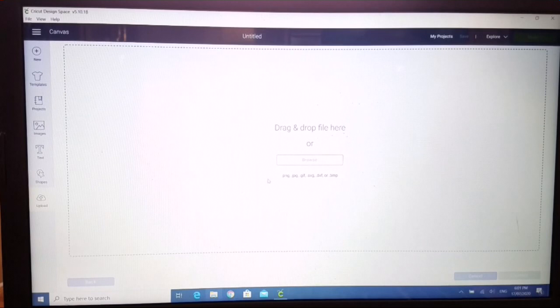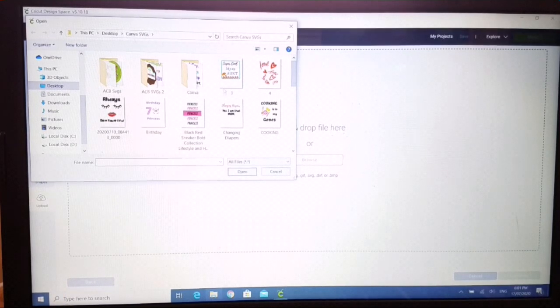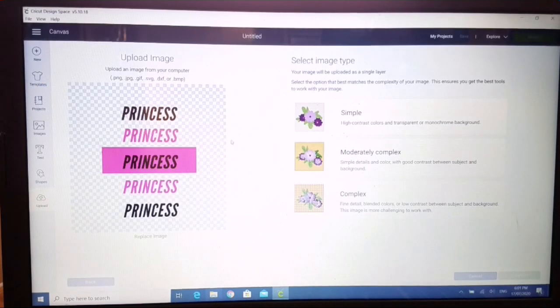I'm also going to click on browse, and my Canva folder should open because I'm working with it a lot. So I'm just going to click on the PNG that I want to use today, and it's the princess PNG, and I click open. When it comes up, it's going to come up with a transparent background because that's how I saved it after I used it in Canva. I'm also going to click on complex image. I like to use complex image, and then I'm going to click on continue.